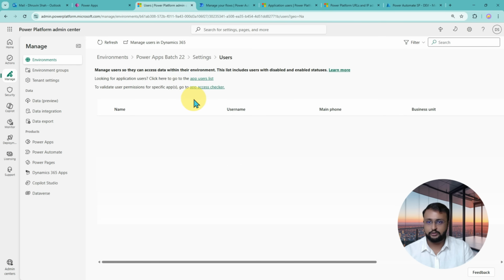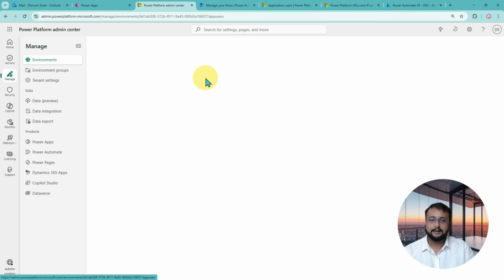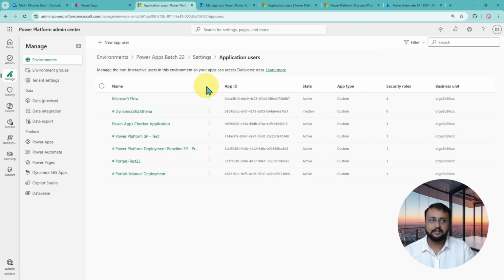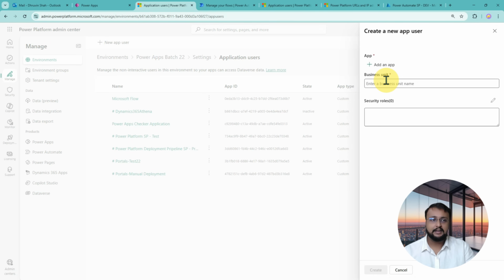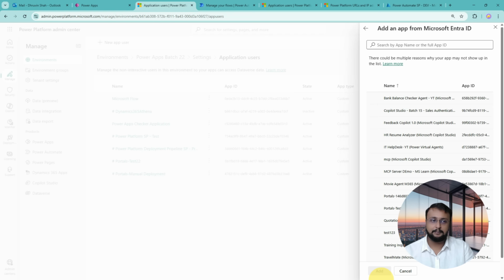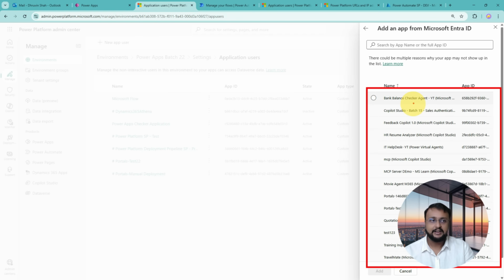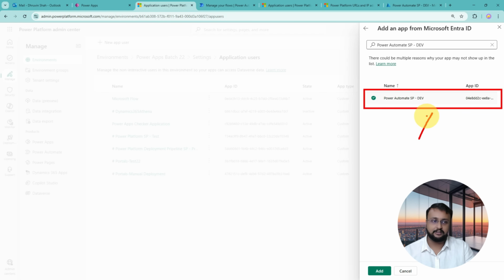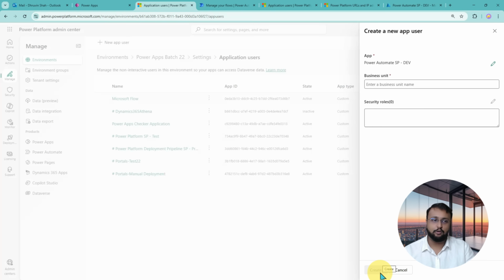Once you click on see all users, you are able to see a separate section called app user list. Click on that, and you are redirected to the application user section. Now click on new app user. Here you need to add your service principal. It will show you all the Azure applications that you have registered at your tenant level. Here I'm searching for the application that I just created, Power Automate SPDev. So this is the Azure Active Directory app that we just registered. Now select that and click on add over here.